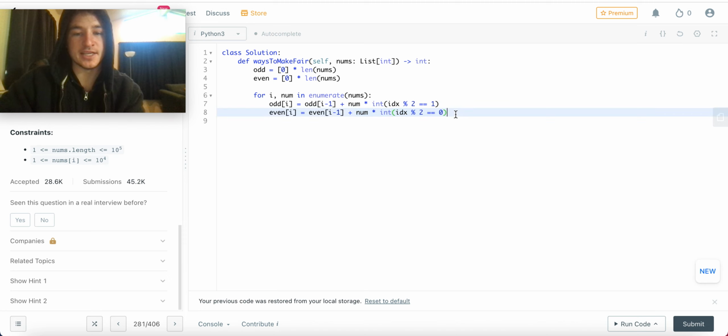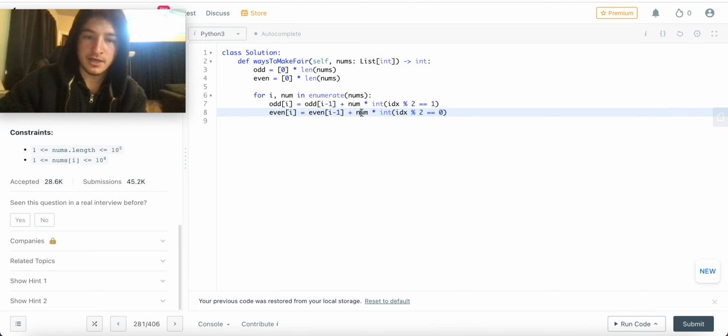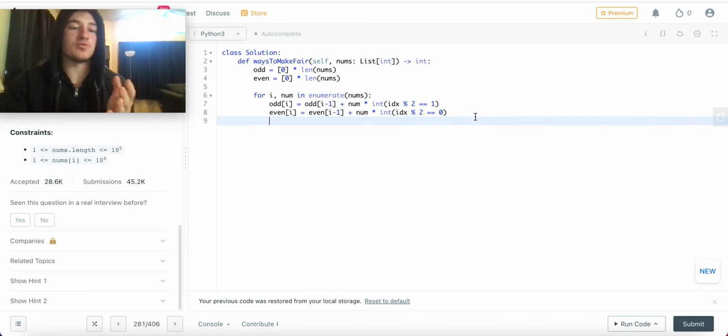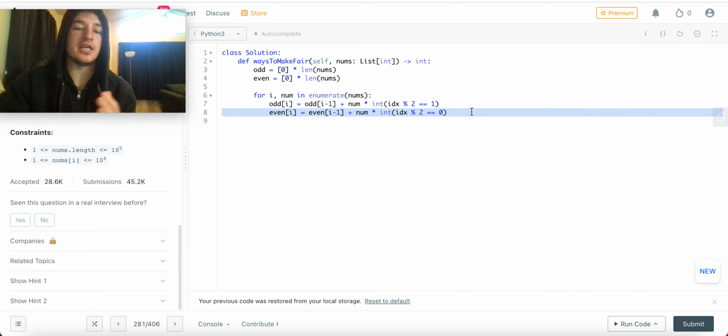So if the index we're looking at is even, then this will be true, which will cause this to be a 1, which will cause this num to be added to the current even sum. So we're only going to add a number to even when we're looking at an even index. We're only going to add a number to odd when we're looking at an odd index.